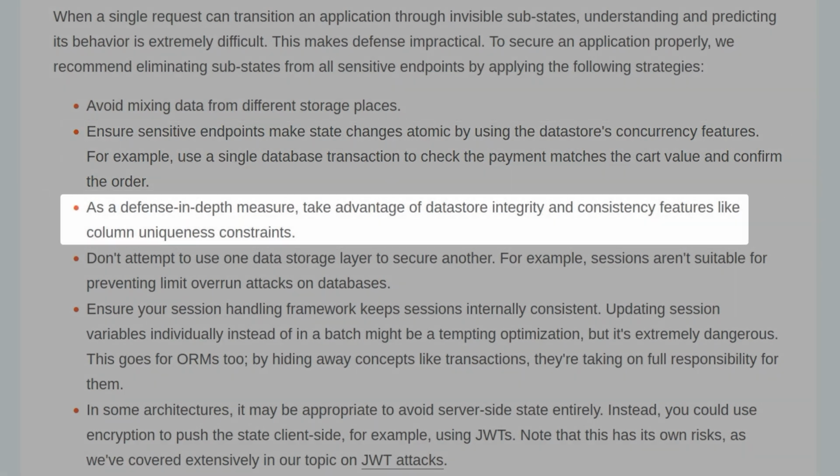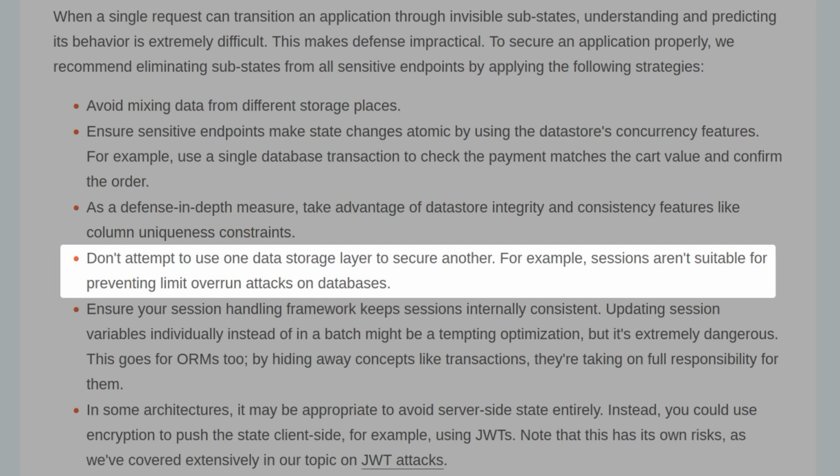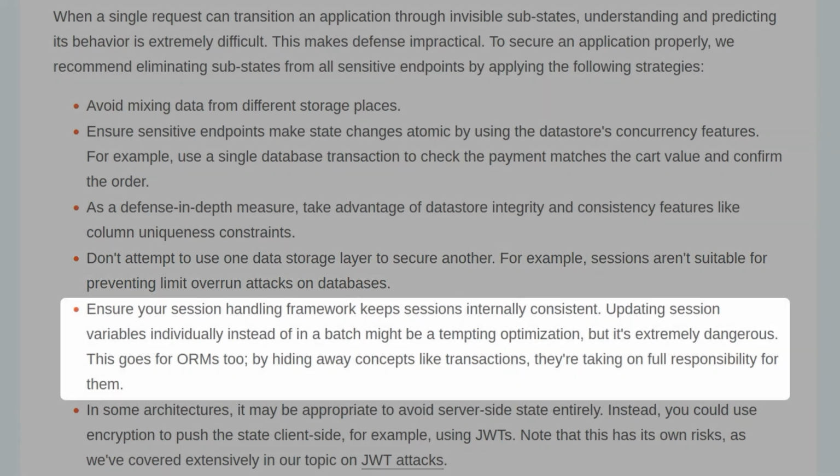As a defense in depth measure, take advantage of data store integrity and consistency features like column uniqueness constraints. Don't attempt to use one data storage layer to secure another. For example, sessions aren't suitable for preventing limit overrun attacks on databases. Ensure your session handling framework keeps sessions internally consistent. Updating session variables individually instead of in a batch might be tempting, but it's extremely dangerous. This goes for ORMs too. By hiding away concepts like transactions, they're taking on full responsibility for them.